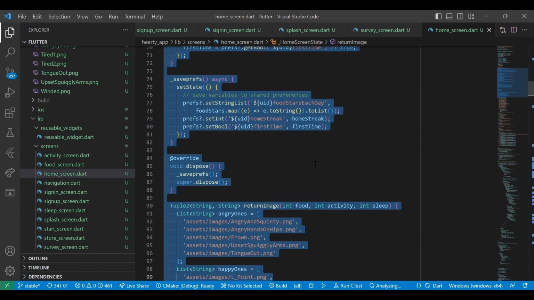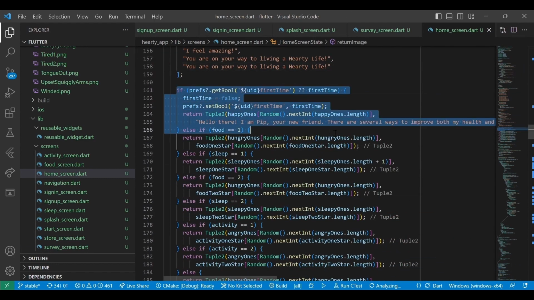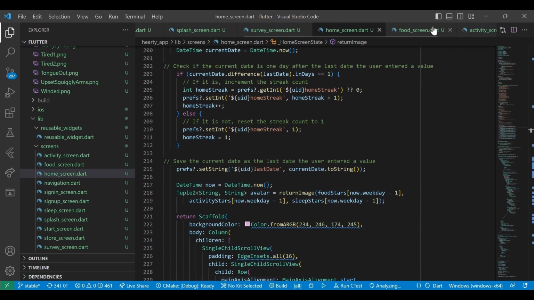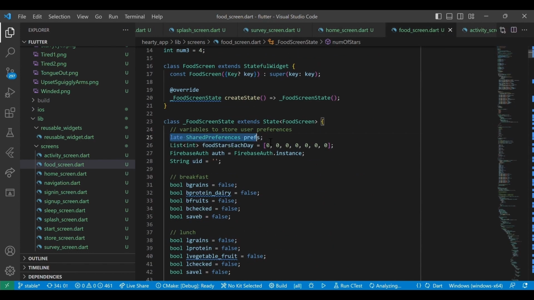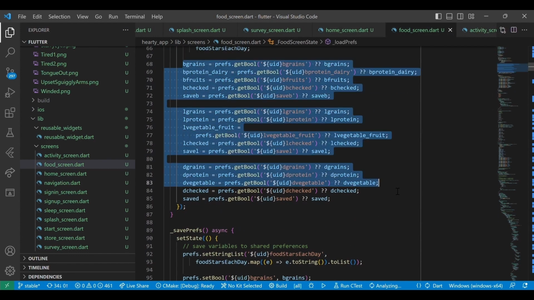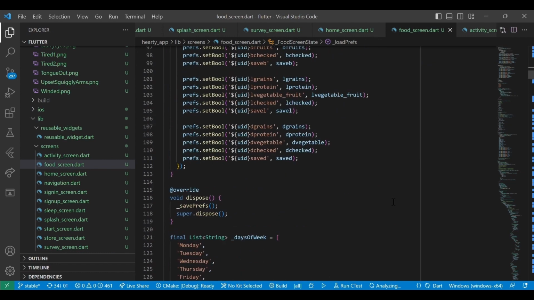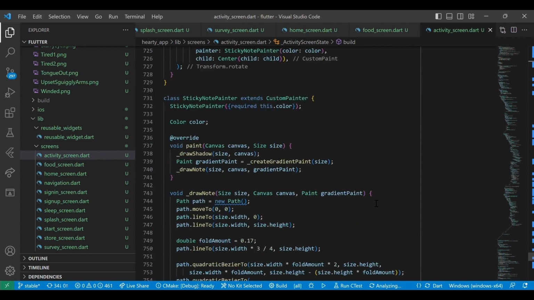For the food, activity, and sleep screens, I stored the information using Shared Preferences, a Flutter plugin that allows us to save data in a key value format so we can easily retrieve it. To differentiate between users with this plugin, I attached key names with the ID of the user. This is also where the sticky note class is stored for the aesthetic sticky note widgets.